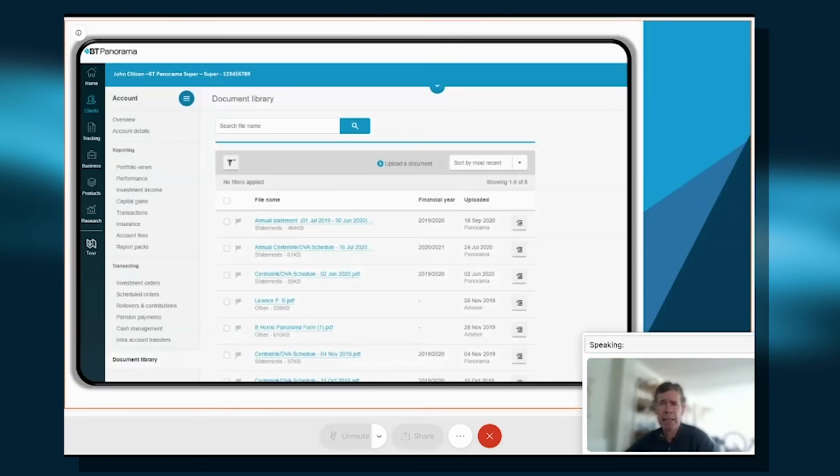This is what you'll actually see in the document library. So the document library is found down the left-hand side there. And included in the range of documents that you will find in here, the document library, of course, can have documents uploaded by ourselves, Panorama, but also advisors, clients, and also accountants if you're collaborating with accountants on SMSFs as an example. But just talking about Centrelink schedules, you can see there you've got the annual Centrelink schedule, or it could also be another Centrelink schedule specifically requested from the call centre as a result of an advisor change to pension details.